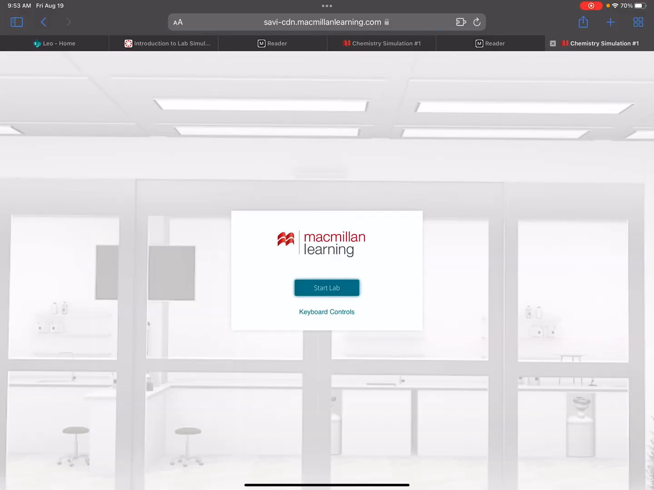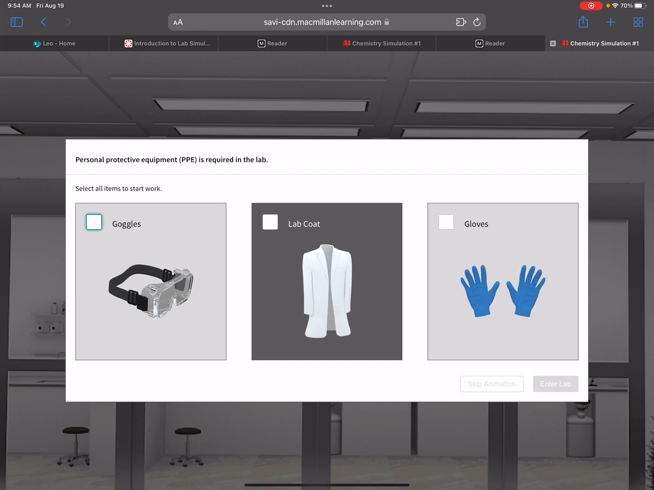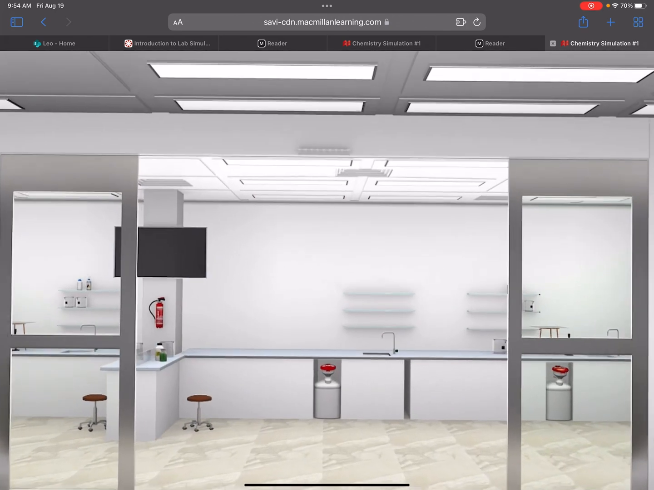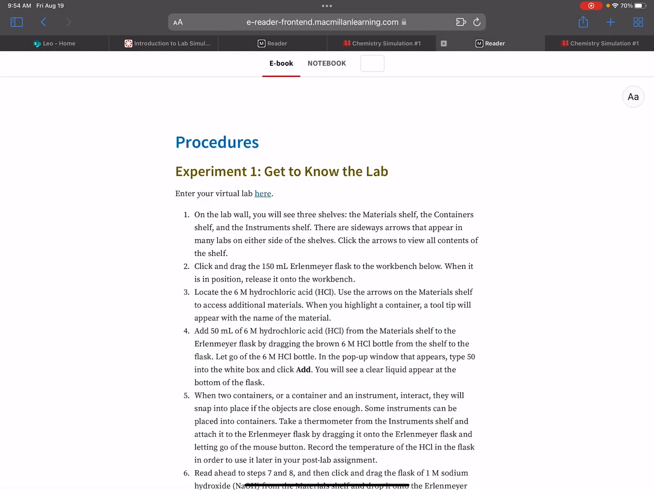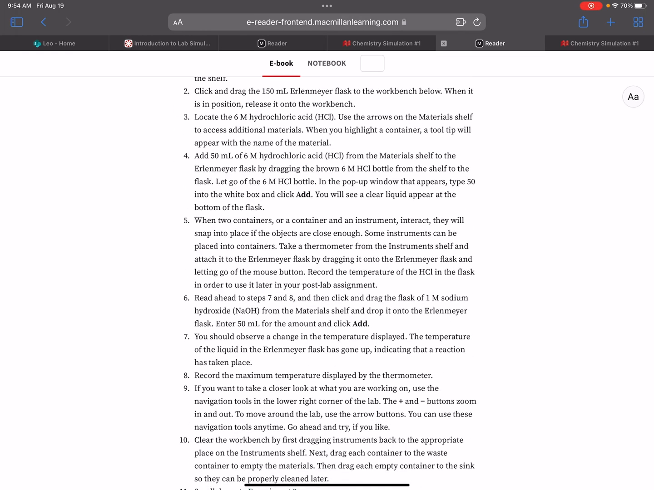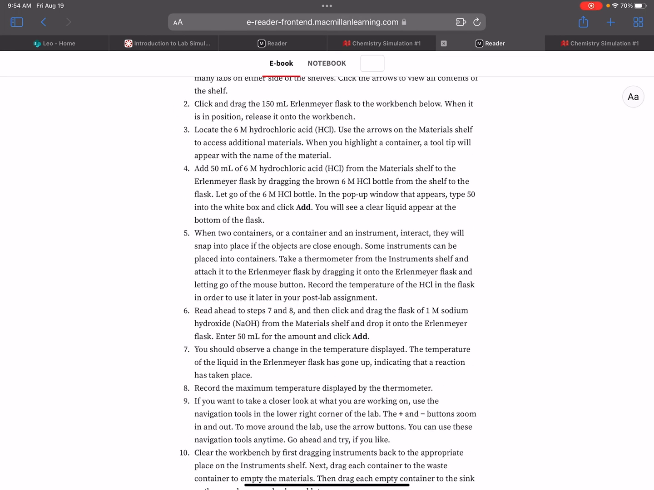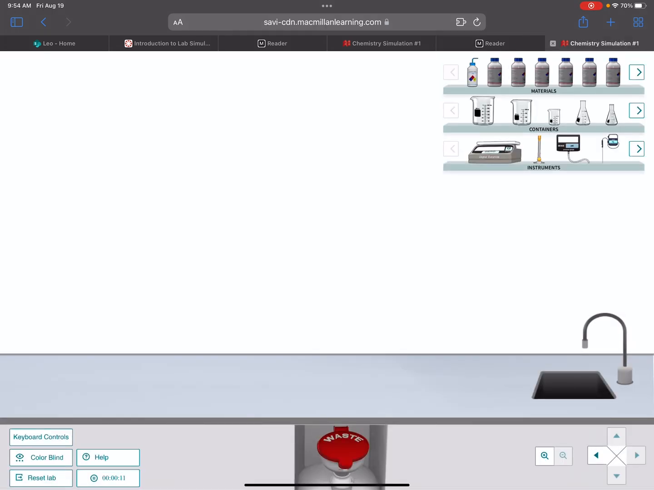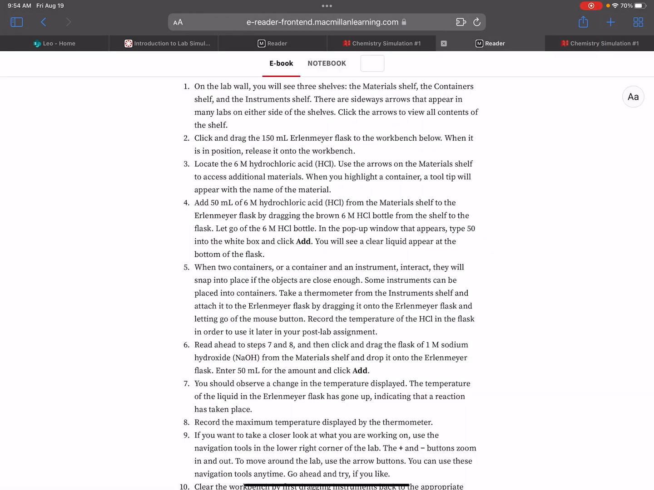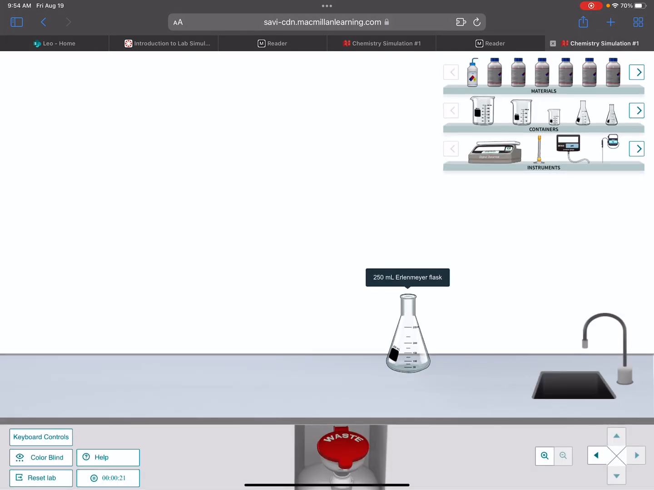I'm going to click Start Lab. Now I'm going to click the box because anytime you go into chemistry lab, you have to have your goggles, your lab coat, and your gloves are required. And we enter the virtual lab. So I'm going to toggle between these 2 tabs where I read the procedure, and then when it tells me what to do, like I'm on number 2, it says get an Erlenmeyer flask. I'm going to go here and I'm going to get an Erlenmeyer flask. Now notice, I just grabbed a 250 Erlenmeyer. But if we go back to the procedure, it says use a 150.